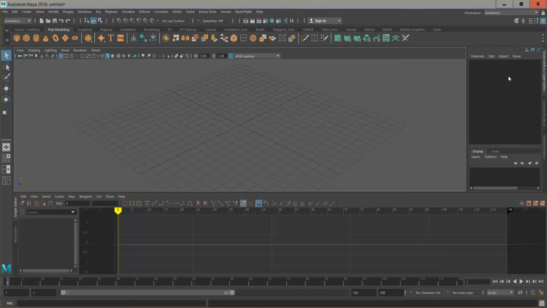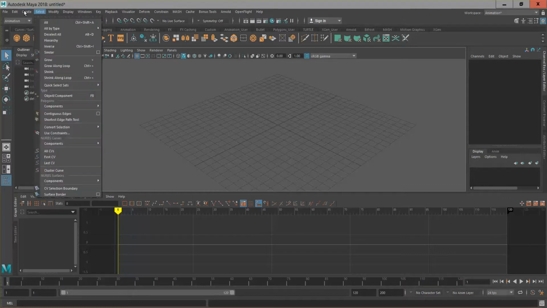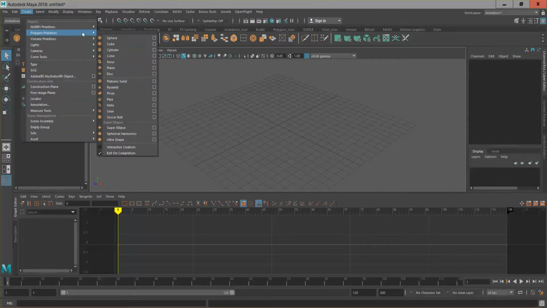And this is going to load up the graph editor, which is going to be really fundamental in helping improve the quality of our animation. And we still have retained all those features that we had before. And if we turn on the outliner for our assets, we'll be able to see that as well. So I'm going to go to create, and I'm going to go down to polygon primitives, and we're going to create a helix.